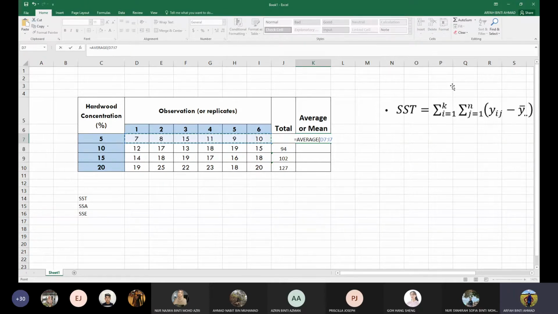So you just drag the data for the whole 5%, that is 7, 8, 15, 11, 9 dan juga 10. Buka kurungan dan tutup kurungan. My data is located at D7 up until I7. So tekan enter, then you get the average for the 5% concentration is 10.